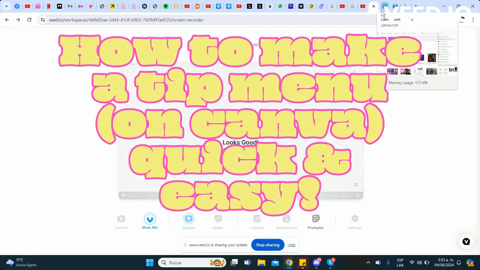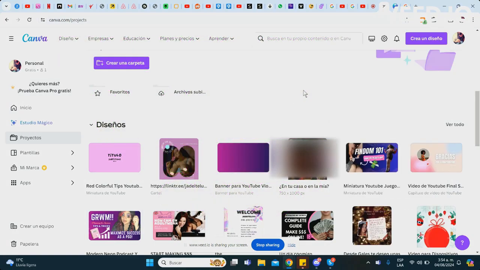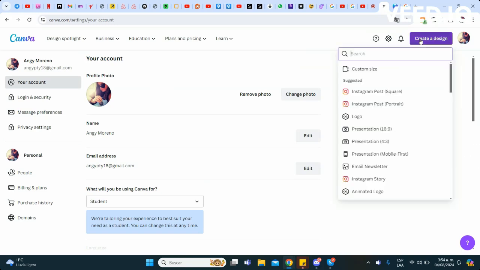Okay guys, so in this really quick video, we're gonna go on Canva, how to quickly use Canva to make a tip menu. My screen is in Spanish, sorry in advance. I guess I could change the language. Cool. So now let's go to create a design.